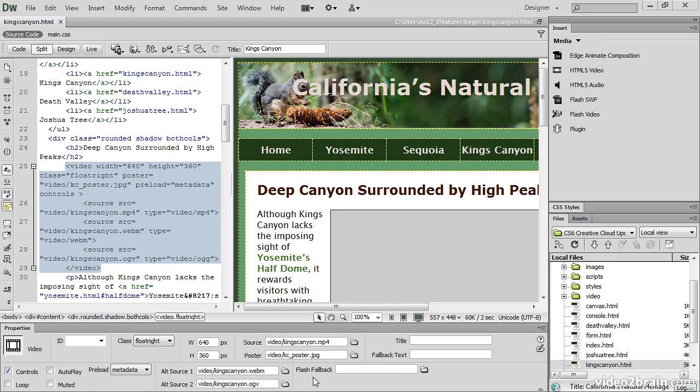A better idea is to provide some Flash fallback. To create a Flash fallback, you need to use the Adobe Media Encoder to convert the MP4 video to a Flash video file. And optionally, you also need to use Flash Professional to create a dedicated SWF file to play the video. Both programs are included in a Creative Cloud subscription. So let's open the Media Encoder.